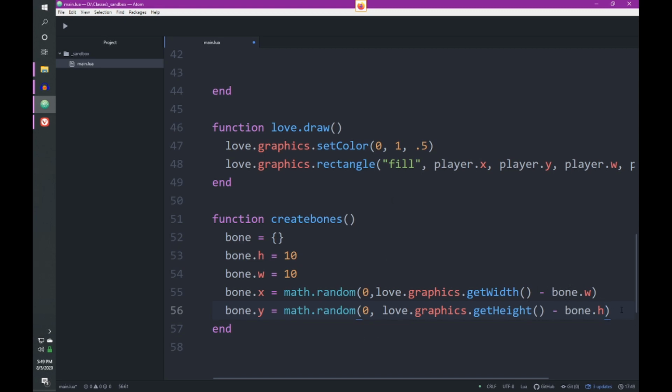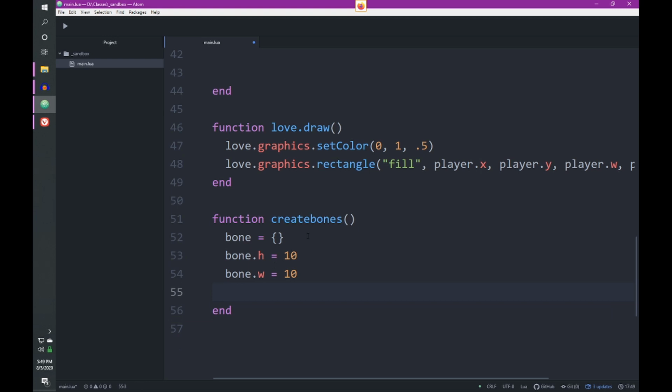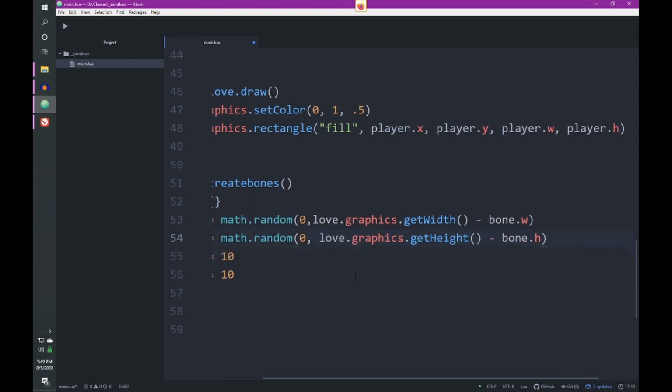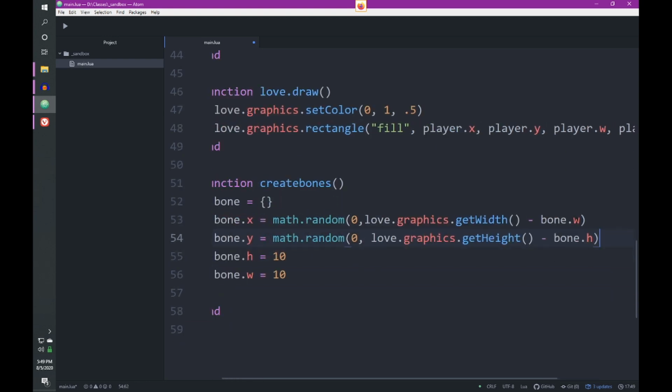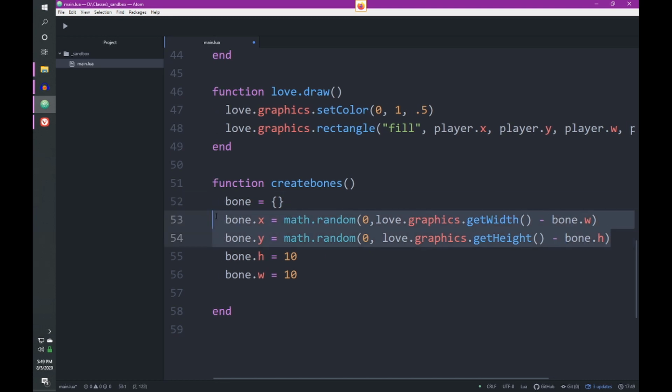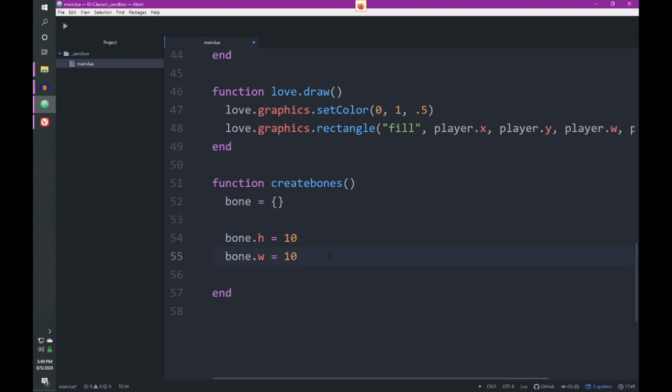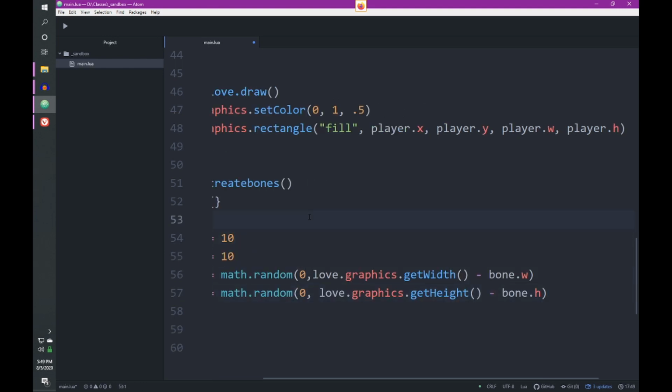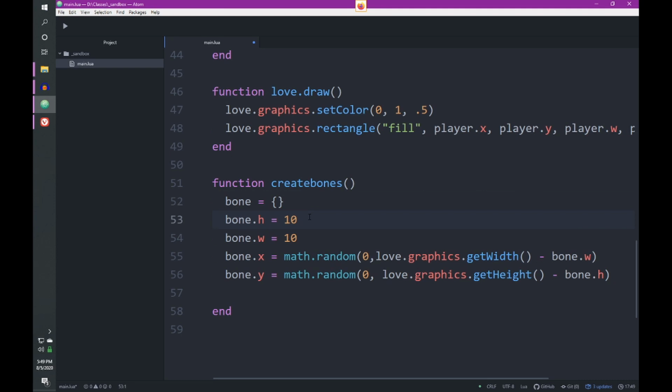Usually I do x, y, width, height. If we did these like here, then once it saw this, it would look above and say, I don't know what that is. You haven't told me what bone.w is. So we have to put these below, where we define what bone.w and bone.h are. Cool.